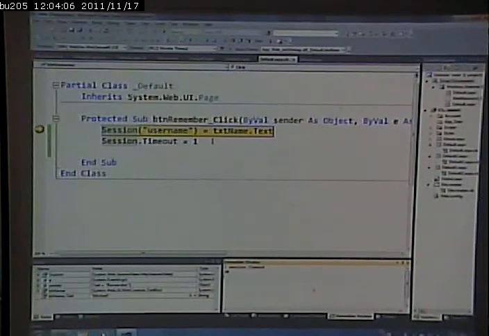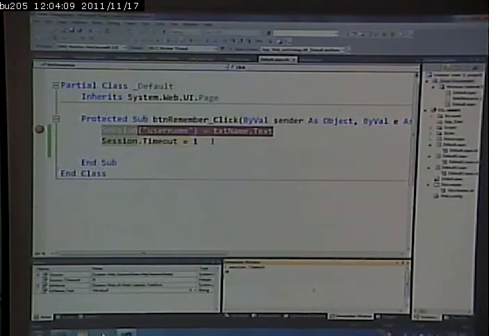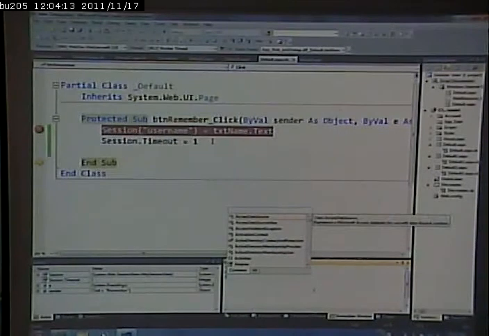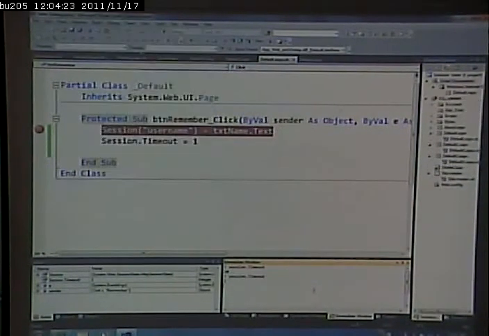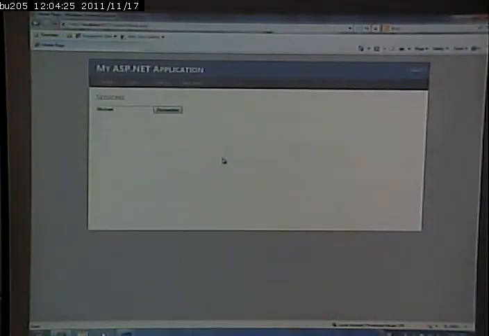All right, let's step through here, F11, F11. Now if I do question mark session timeout, it says 1 minute. Okay, so I've changed the session timeout to 1 minute. The clock's ticking now, right? And the clock's ticking now.